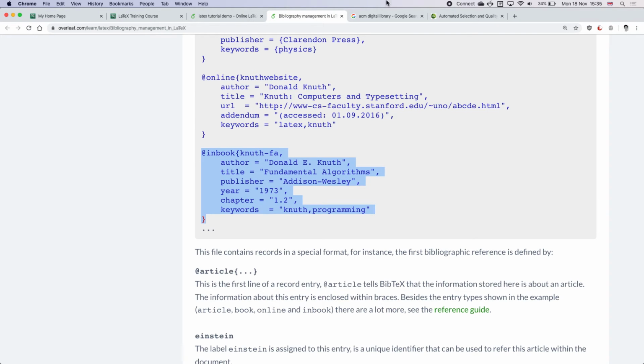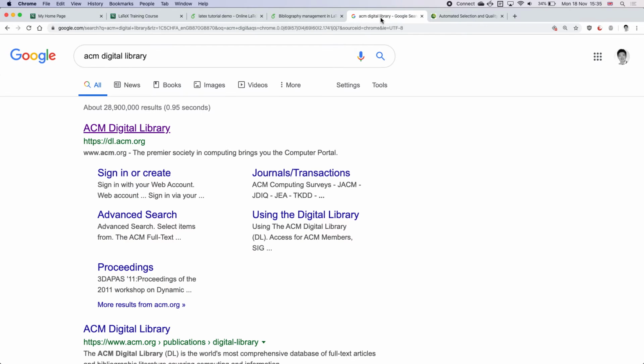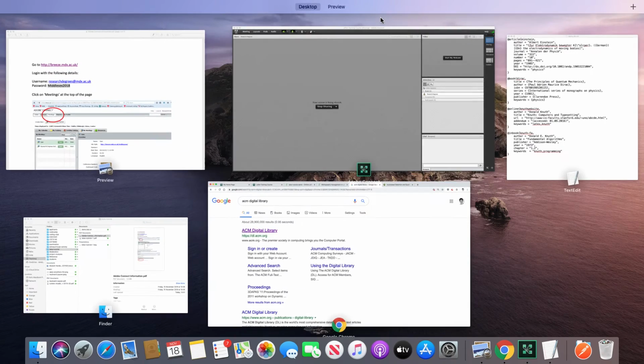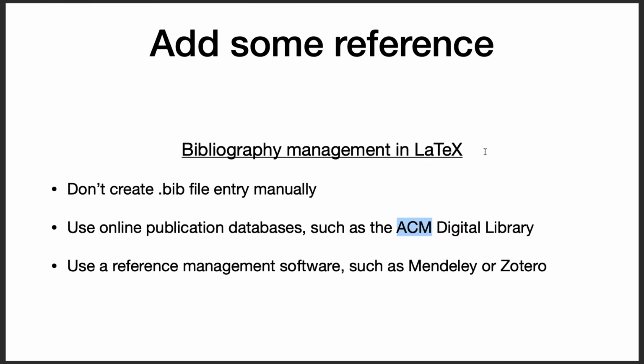So in terms of finding this BibTeX format of papers, if you know the title of the paper, most likely if you just Google BibTeX followed by, say, the paper title, it will give you the page where you can copy paste. And the other thing I would recommend is using software like Mendeley or Zotero.